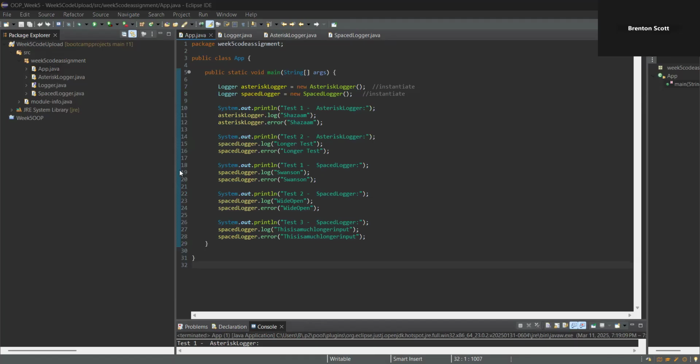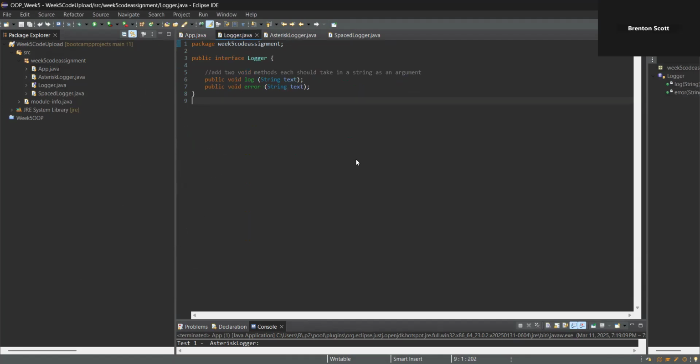The week 5 assignment involved an interface logger for object-oriented programming. The prompts were to create an interface named Logger and to add two void methods to that interface, log and error, that take in strings as arguments. Then prompt number 3 was to create two classes that implemented the Logger interface, asterisk logger and space logger. And then for each, there were specific instructions.